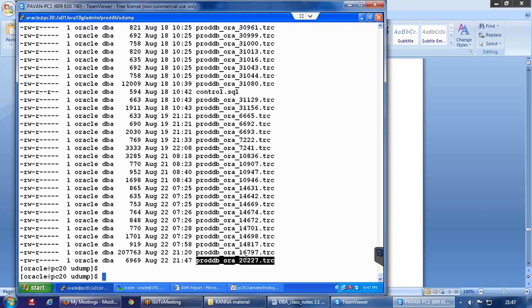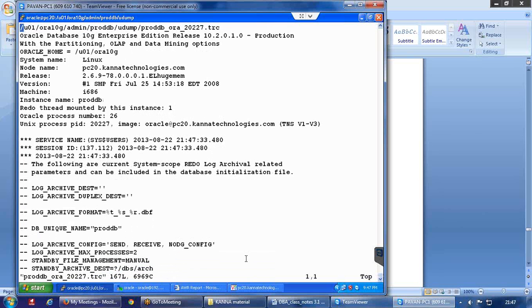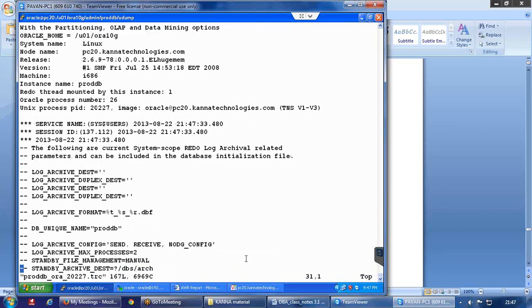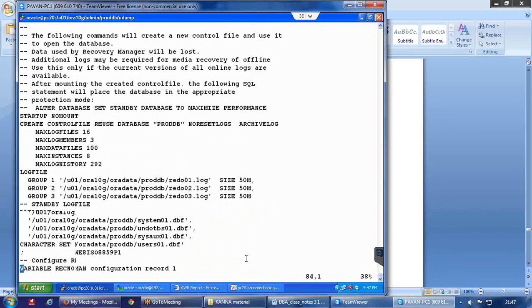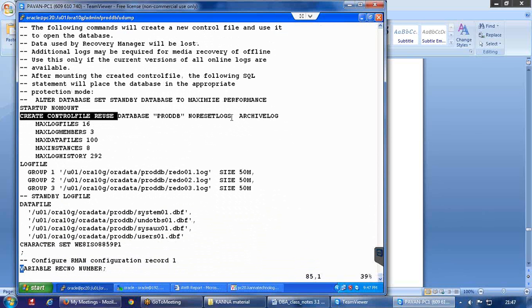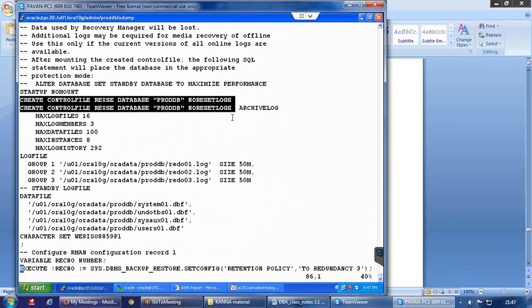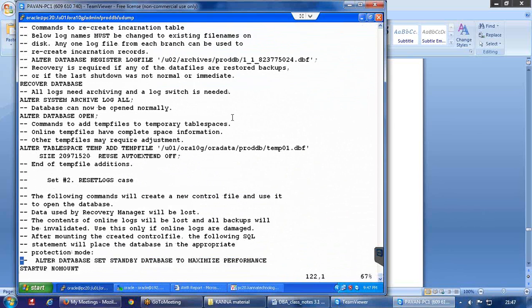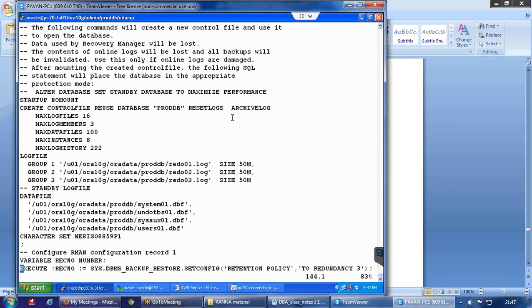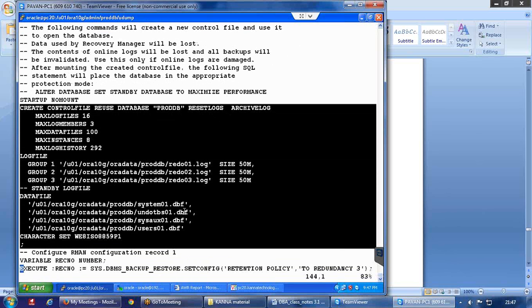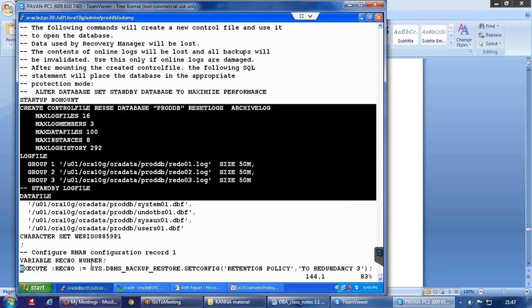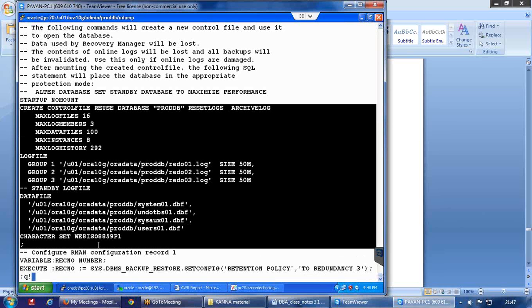What I need to do is open that script, and the script contains create controlfile commands. This create controlfile command will appear two times in the script. One will be with NORESETLOGS and the second time with RESETLOGS. In complete control file recovery we take the NORESETLOGS one, but here you need to take the second one, which says RESETLOGS. So you need to copy this into some file.